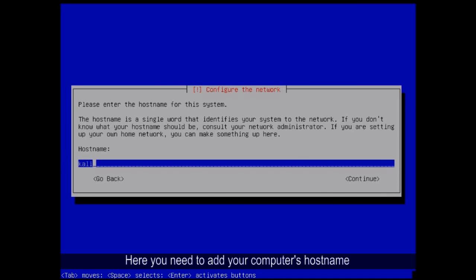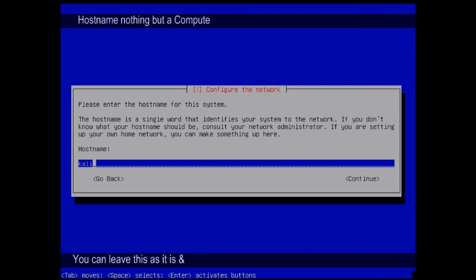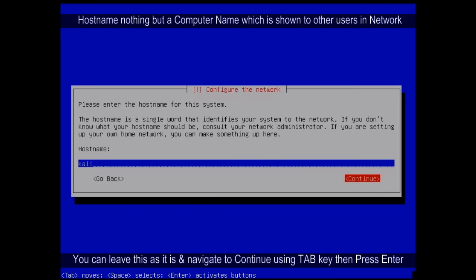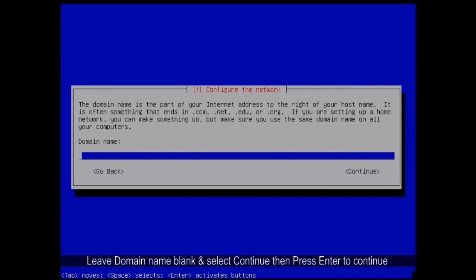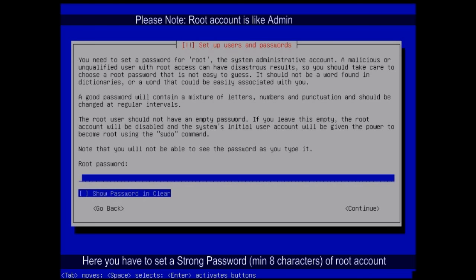For configuring the network, Kali Linux needs a host name. Host name is nothing but a computer name, your computer name. By default the name is Kali. You can enter any name you want, then press enter. After that it will ask for your domain name. Leave it as it is and press enter, or navigate to continue and press enter.